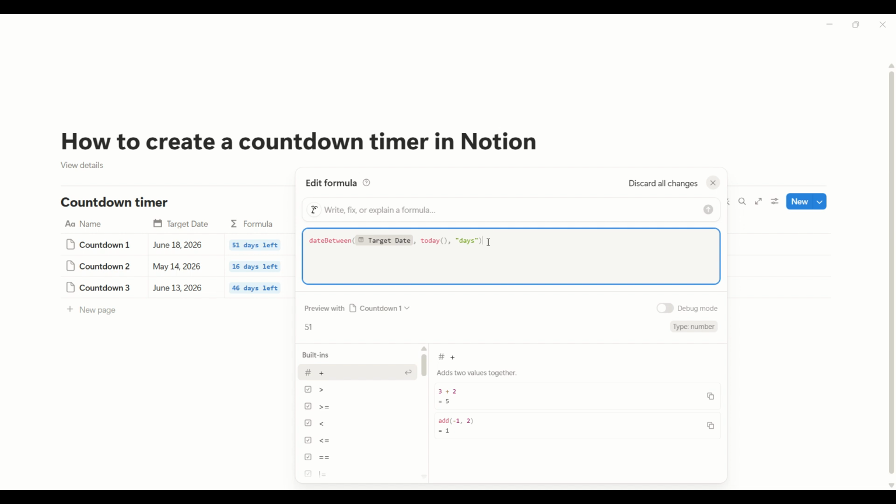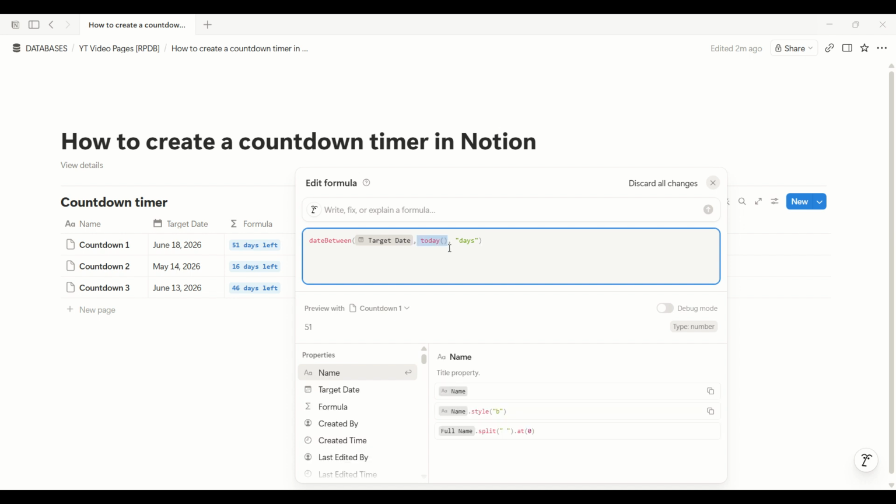So this is the basic formula. Now we have the number of days between the target date and today. This is the countdown number of days. This automatically updates every day, so you don't have to update it every day. The today function here automatically updates based on the current date. So now this is the number of days that we want.